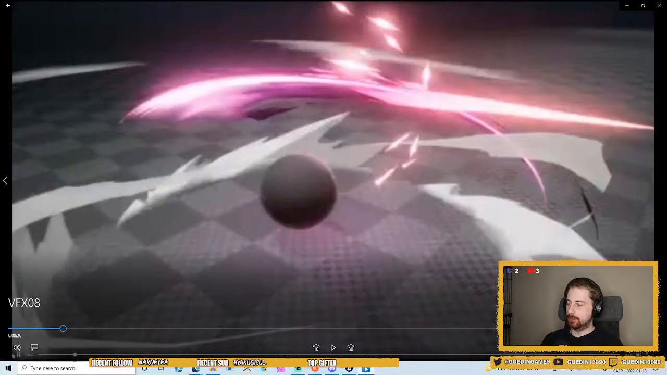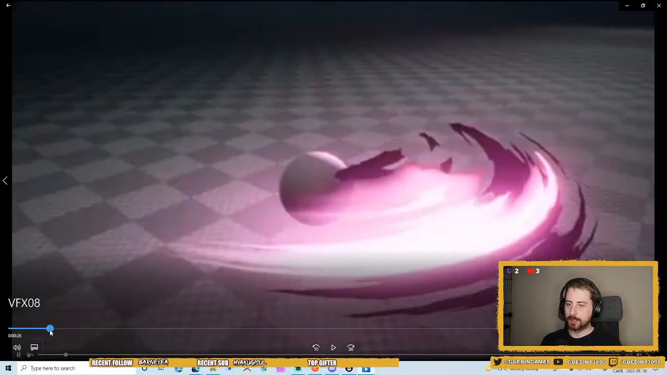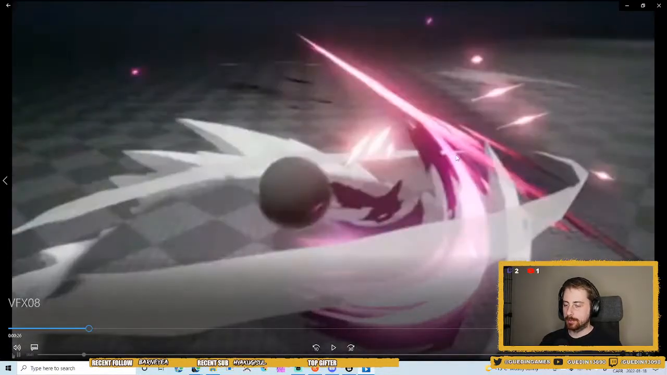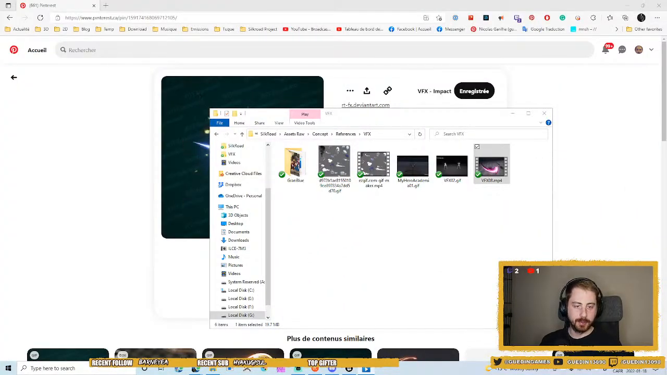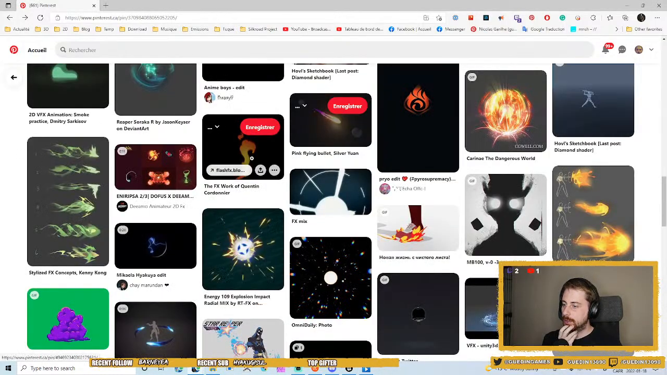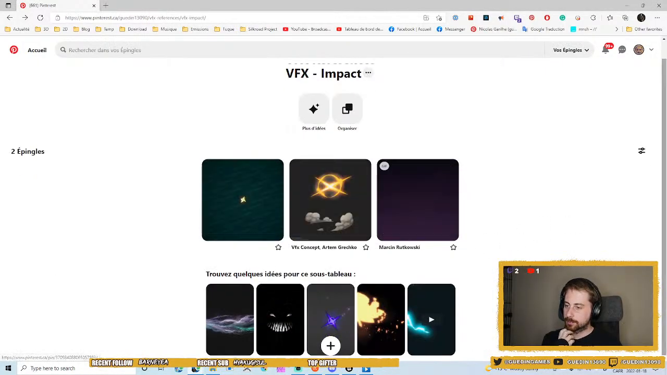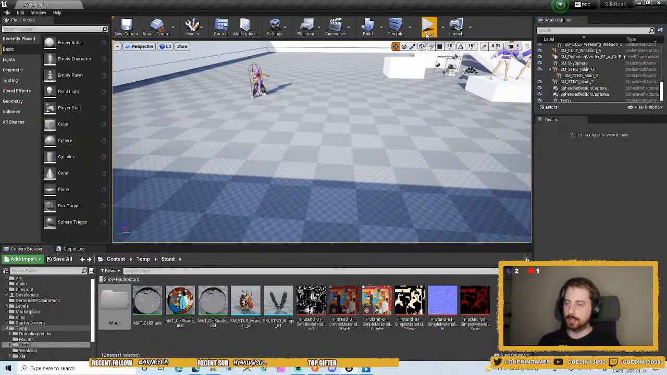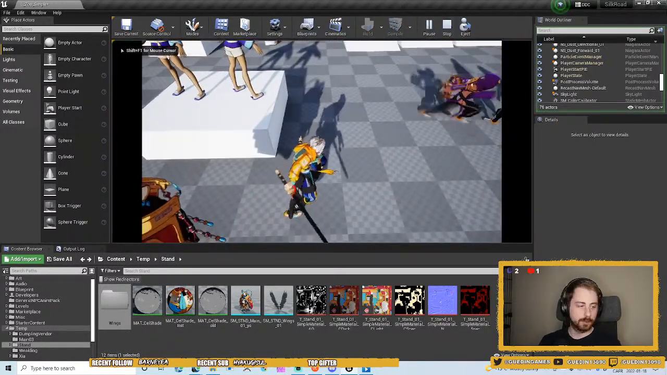Let's start with just the simple slash. So I need to think how I want to tackle this. Probably it's gonna be by reusing most of what we did for the slash. This one.